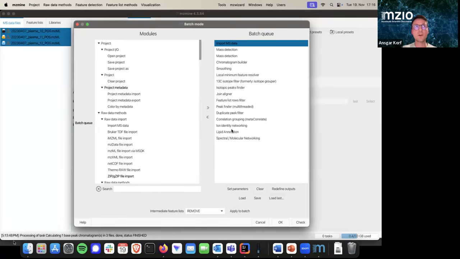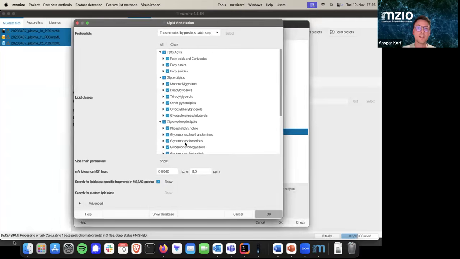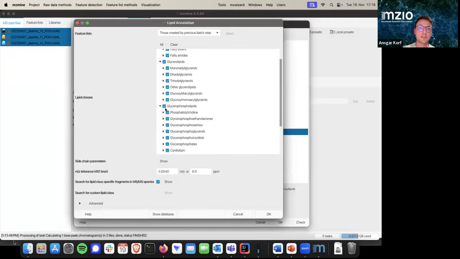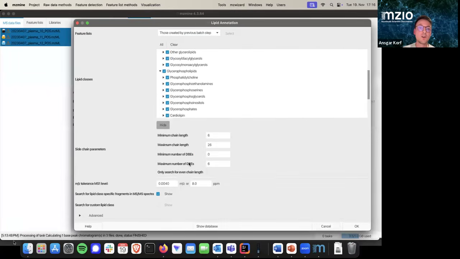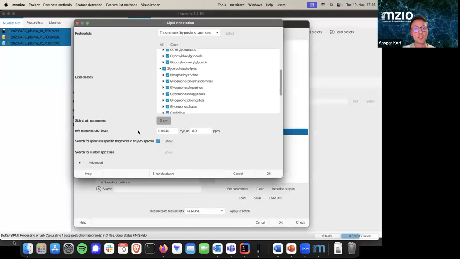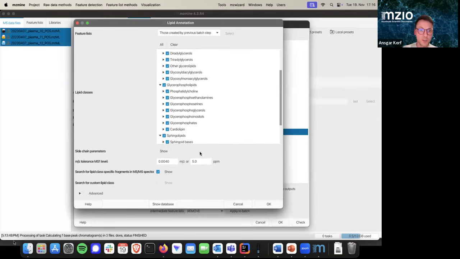As I said, we can now still modify all the details. So for example, I can double click on lipid annotation. And here I can see the lipid classes that are currently in my search scope. I can then also modify further the search scope by setting up the side chains I will look for. So for example, here I look for 6 minimum and 26 maximum side chain carbons and 0 to 6 double bond equivalents. And for the matching, it's important to give an MS1 accuracy. So let's say 5 ppm is quite reasonable for high resolution mass spectrometry.